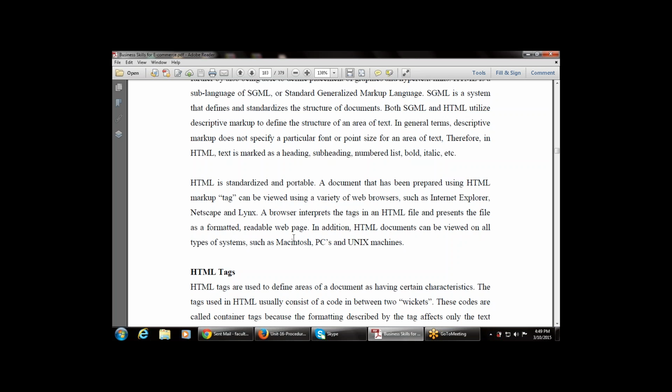Then the next one is HTML tags. That is, what are the types of HTML tags that are available in HTML. Tags are simply used to define the areas of a document. When I say tags in HTML, that is the structure or layout of an HTML document. So HTML tags are used to define areas of a document, that is, the structure of a document that has certain features and characteristics.